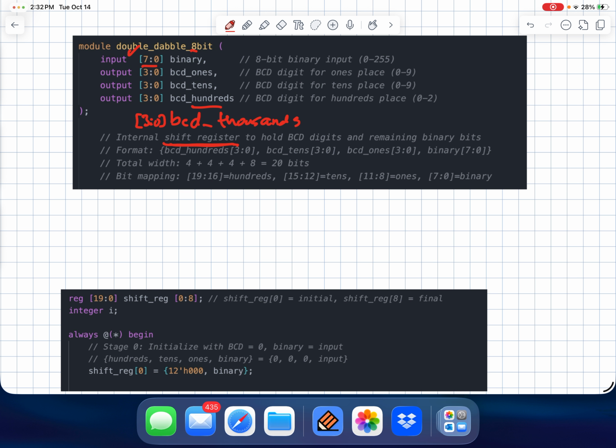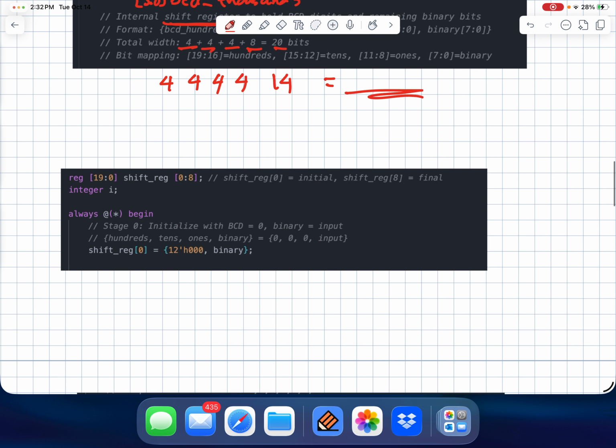So I have to have 4 bits for the hundreds place, 4 bits for the tens place, 4 bits for the ones place, and then 8 bits for the number that I'm trying to convert. So that adds up to 20 bits. So if I was going to do 14, I would have the thousands bits, the hundreds bits, the tens bits and the ones bits, and then I have 14 other bits. So you can add all that up and you get the new size that you would need for your case for the shift register.